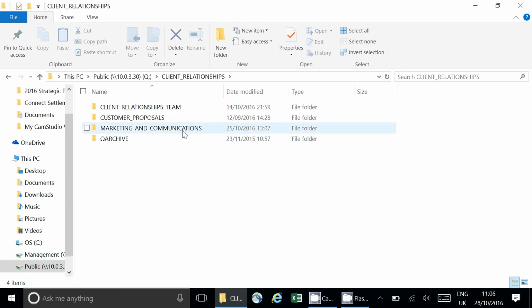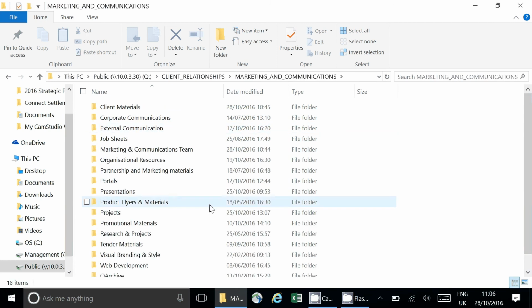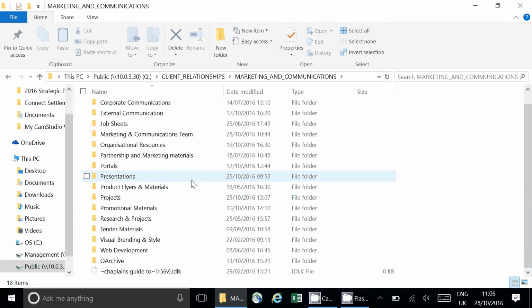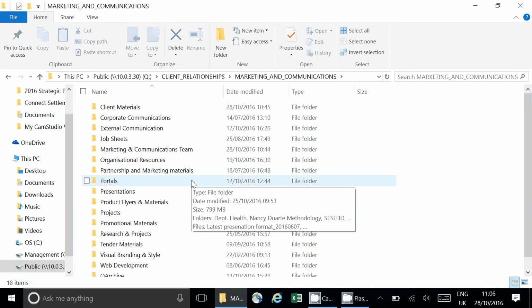We've got our marketing and communications area, the area where all customer proposals are written, even if it's EAP or return to work or training, whatever it may be. And we have our client relationships team folder as well. So we might start with marketing communications folder down the bottom here. This is where we store anything that goes out to our clients or is available for our clients.